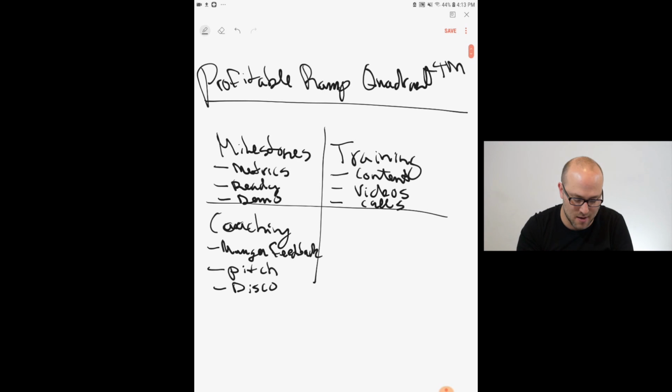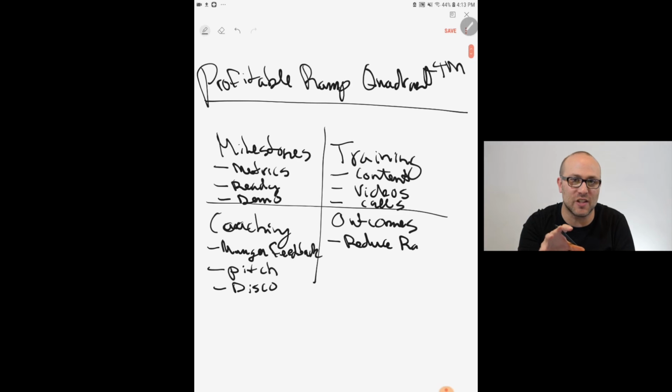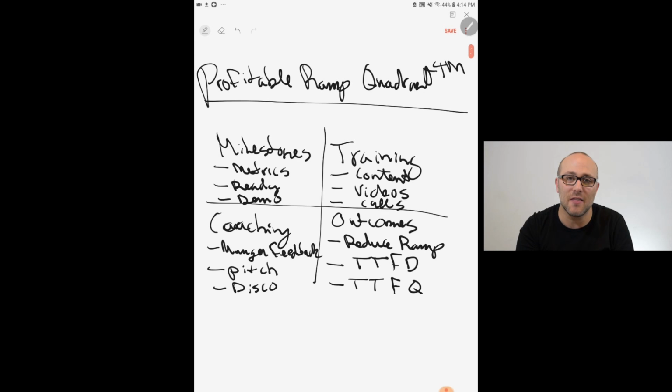And then the last thing behind door number 4 here is actual outcomes. And this is such a key thing here. Part of outcomes would be things like reducing ramp time, but this is all about measuring the time to a specific outcome. Ramping is all about making things happen faster. So what is it that role requires to be faster at? Is it building pipeline? Is it finding new business? Is it hitting a quota target? Choose what that is and then measure. We call it TTFD, so time to first deal, or TTFQ, time to first quota. Whatever the outcome is, that's what makes up this framework of the Profitable Ramp Quadrant.